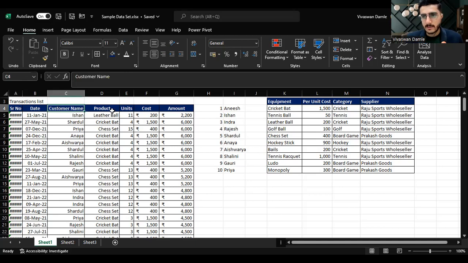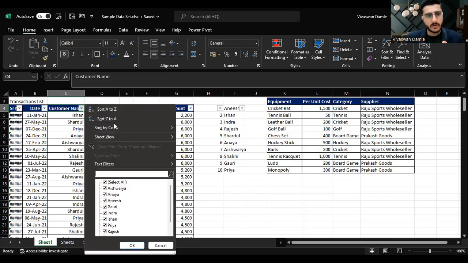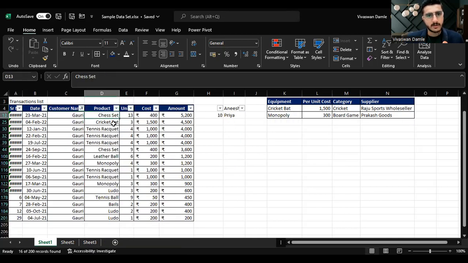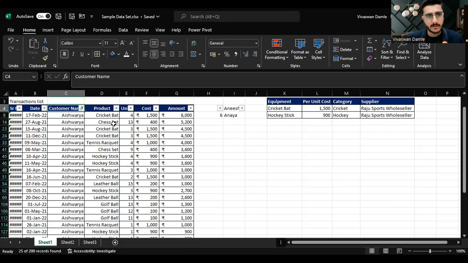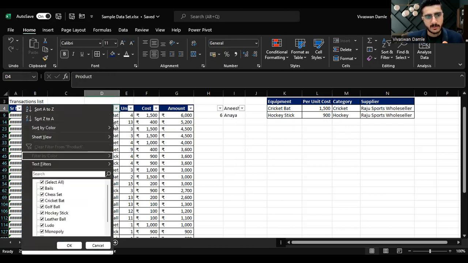So initially when I said, okay, let me put a filter and see what are the transactions that are done by, say, Gauri. So then these are the transactions done by Gauri. Now, if I have to again summarize, okay, what are the transactions that are done by Aishwarya? So every time I have to select one name from the filter.